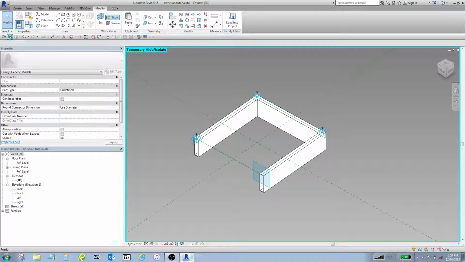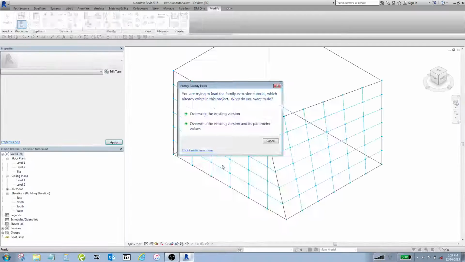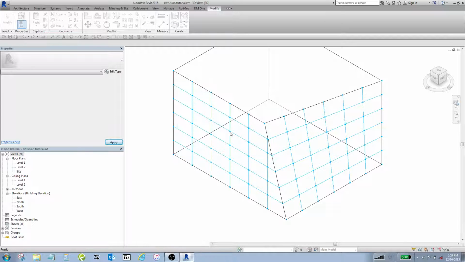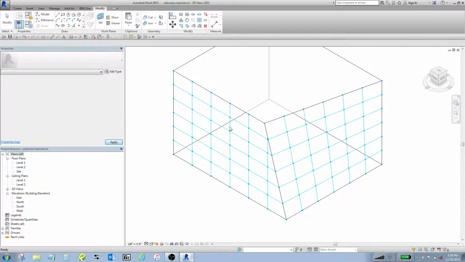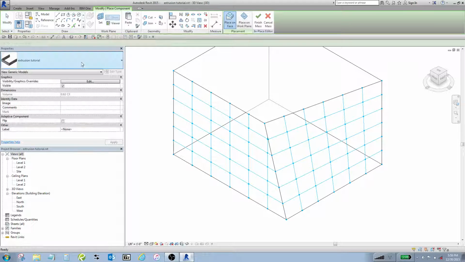So now I'm going to load this into a project that I made, in which I've created a mass, divided several of the faces, and turned on the nodes. Since it's already been loaded, I actually have to go to the Create tab, click Component, grab my extrusion tutorial component and link it up to those points.